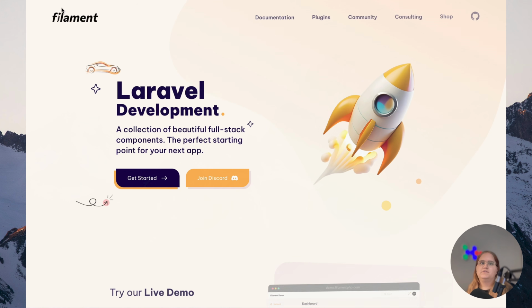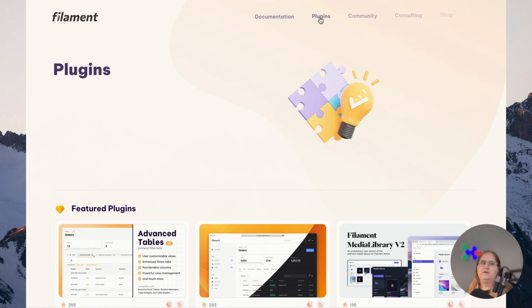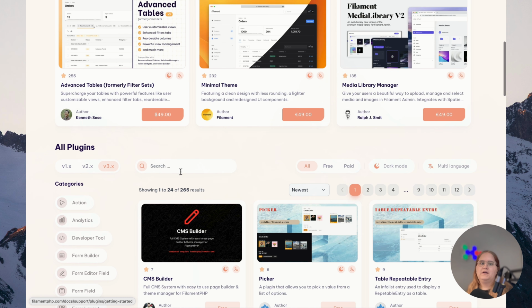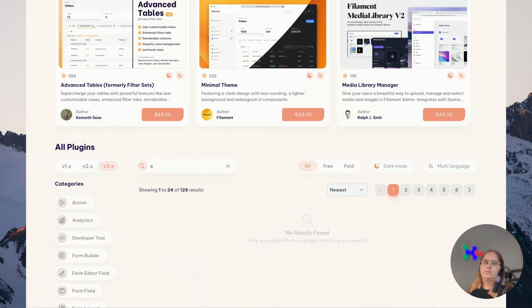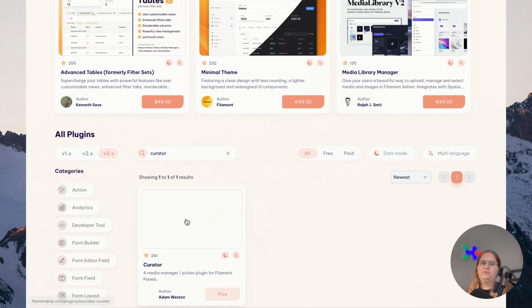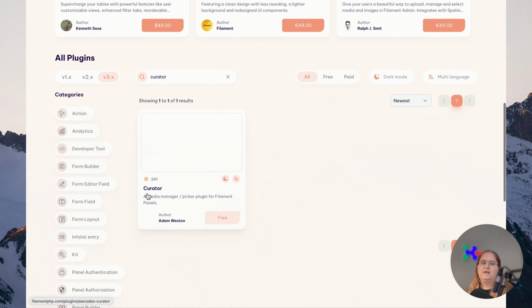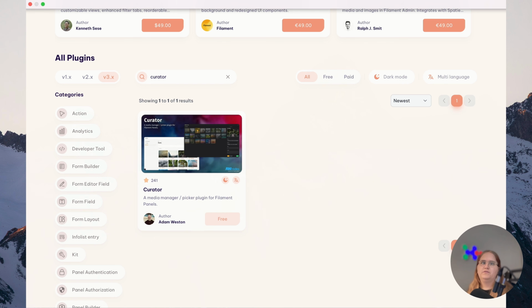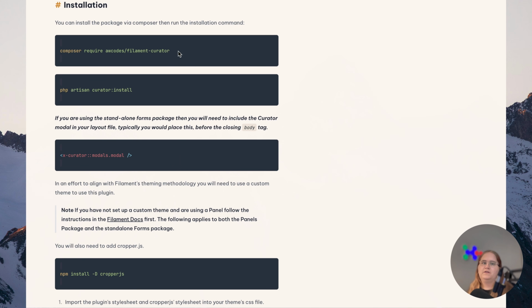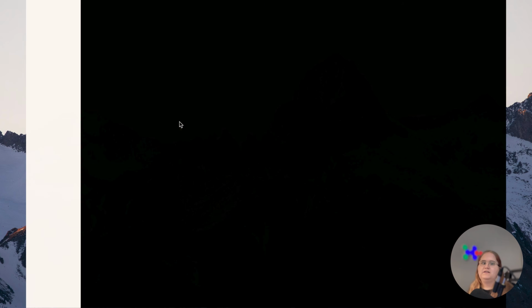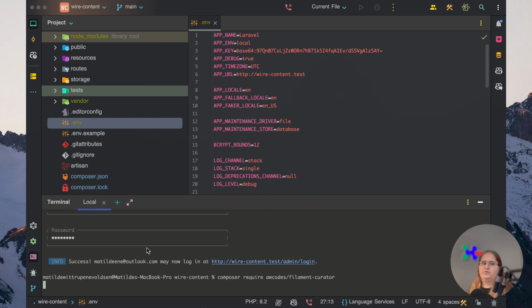And I actually want to head back to the plugins page, and we want to have a curator for this CMS. So let's use this package here, which is free to use. And I think it's a brilliant package that we can use throughout this series. So let's go ahead and install it. To get started, let's composer require this.